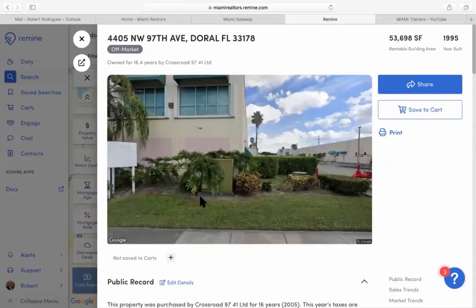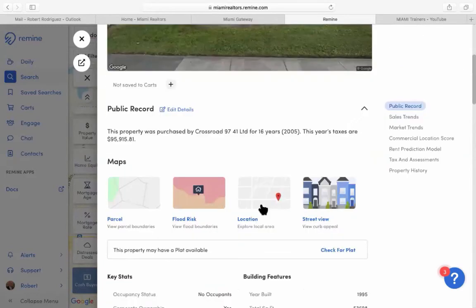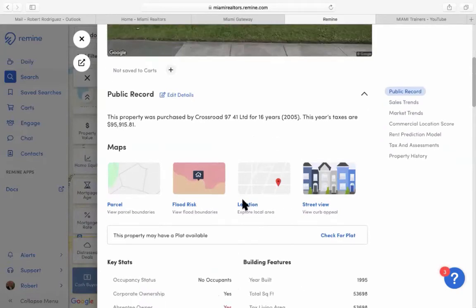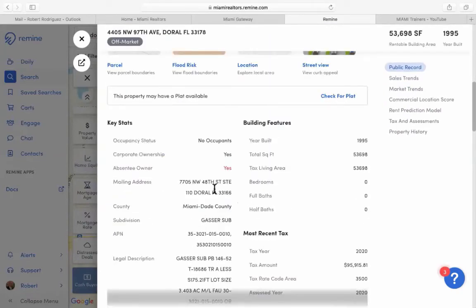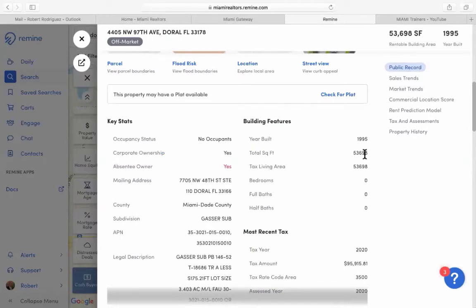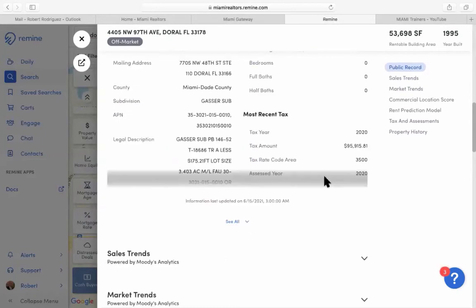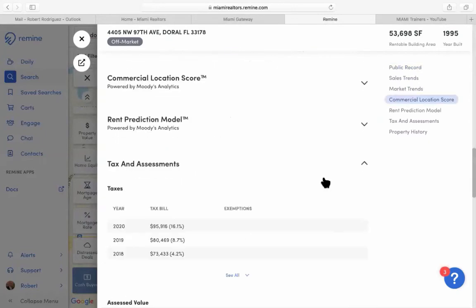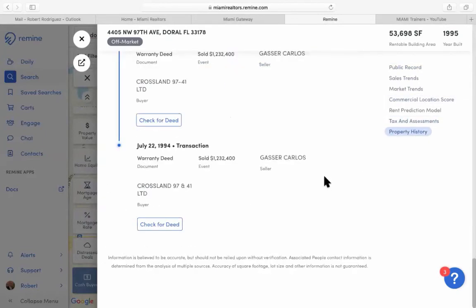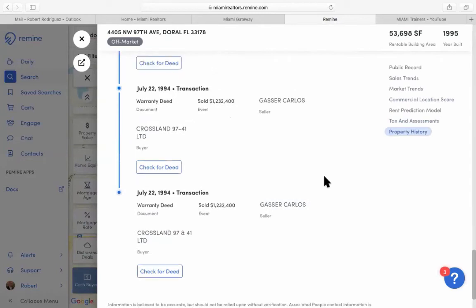So here's the property, and it says this property was purchased by Crossroad 9741 Ltd. 16 years ago. Okay. It is an absentee owner. It's 53,000 square feet. All right, and it's a very large property, and I want you to see all the information that you see here.